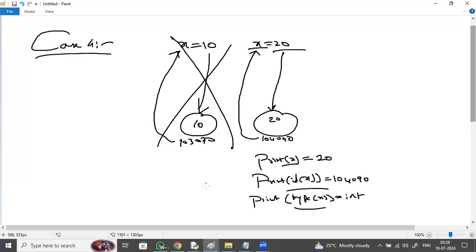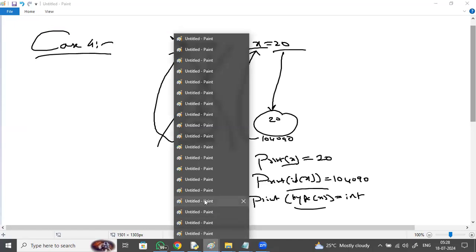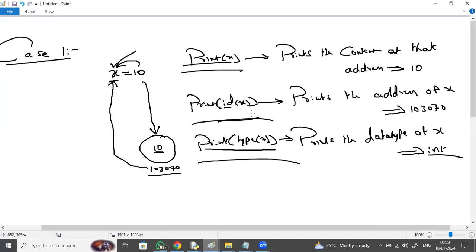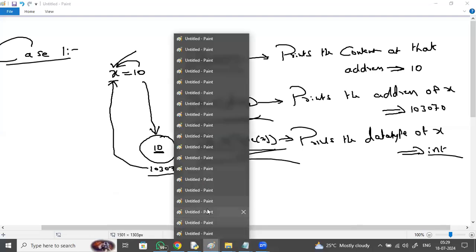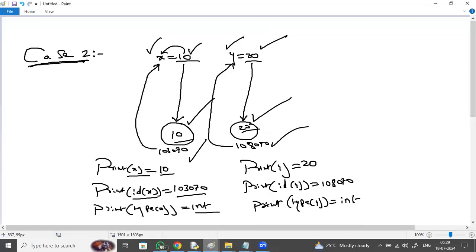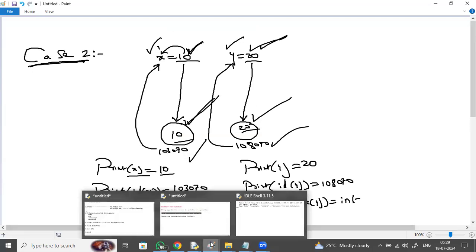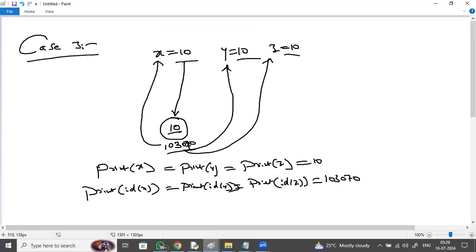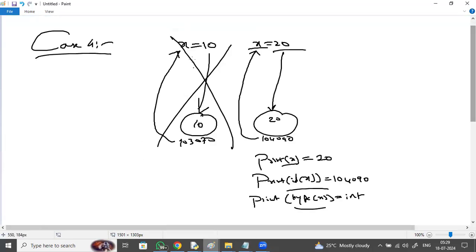Okay, understood all these four cases. Case 1: printing the content, printing the address, printing the type. Case 2: two different variables, X and Y, two different values, 10 and 20, two different objects, two different addresses. Case 3: 10, 10, 10, only one object, only one address. Case 4: X and X only here. X can store only one value. It always stores the latest value. The previous one gets removed. Right? Right.